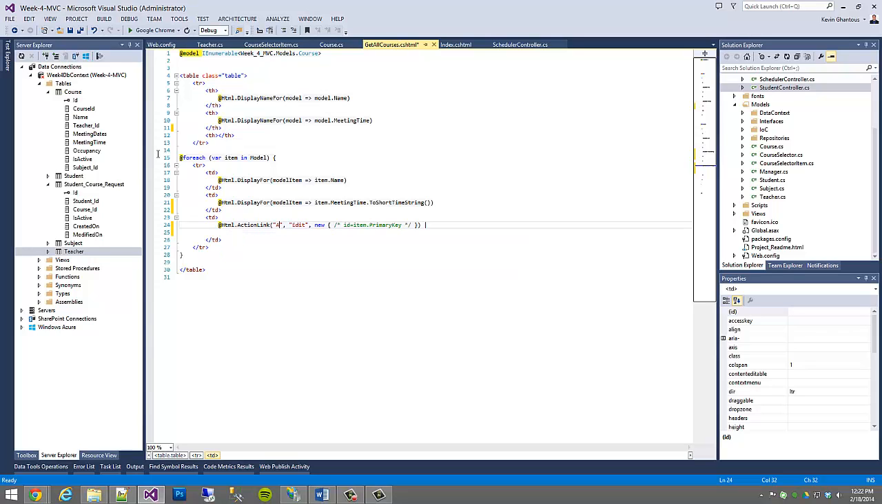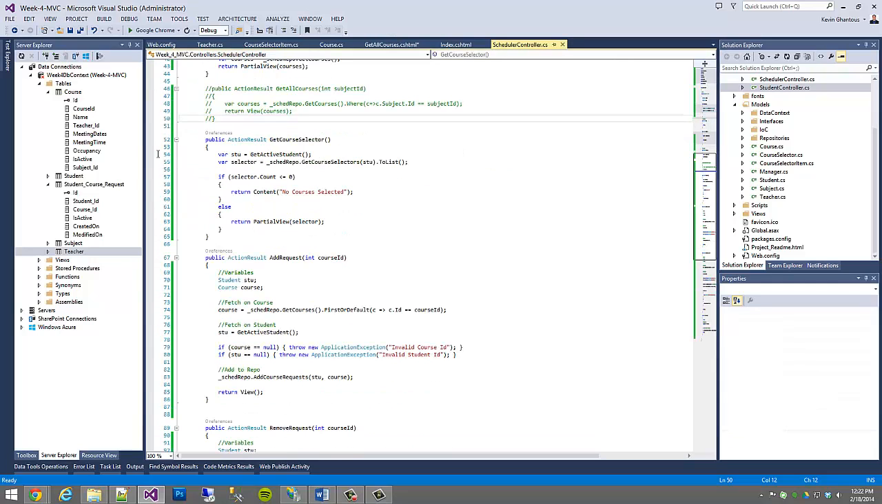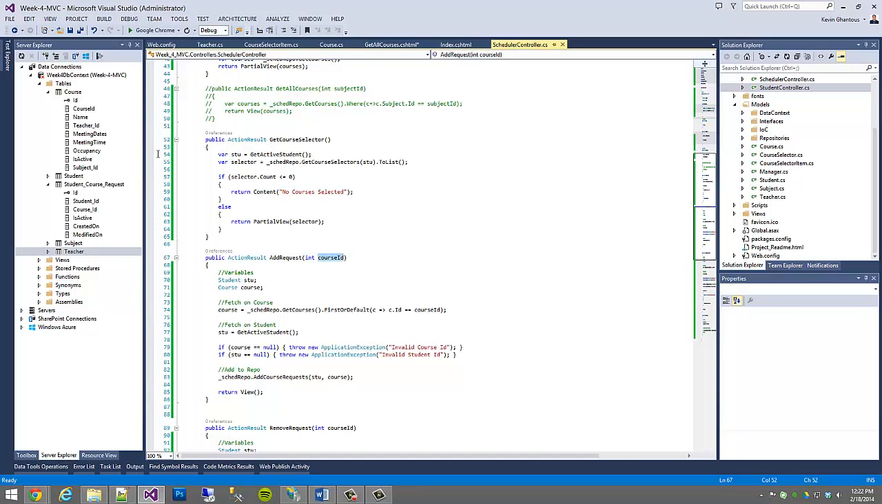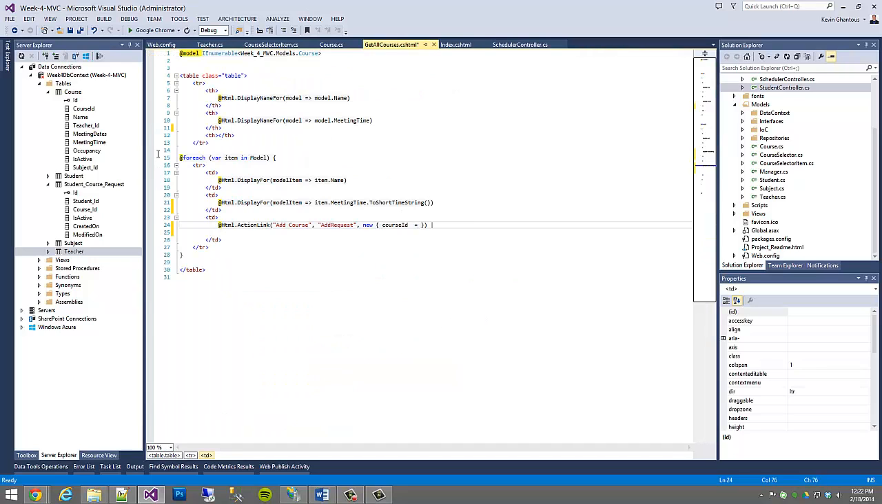So we'll say add course, and we're going to map this to add request. So that'll be the action to be called, and then inside of here we're going to say that the course ID equals, and this will be our item.id. So by doing that, we should be able to run again.